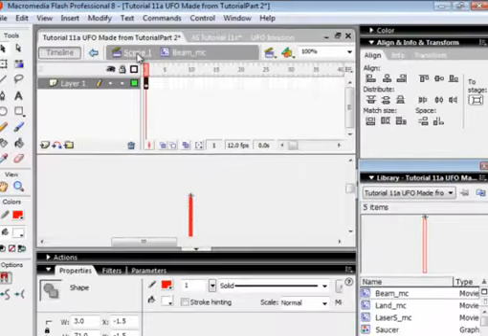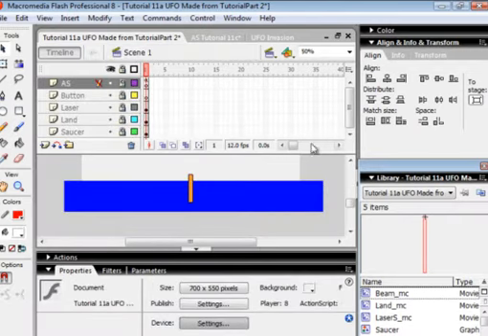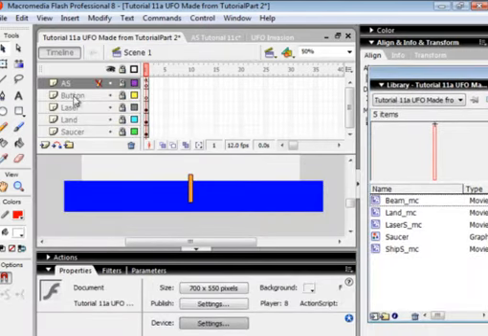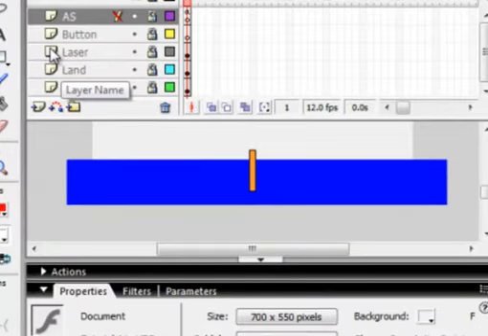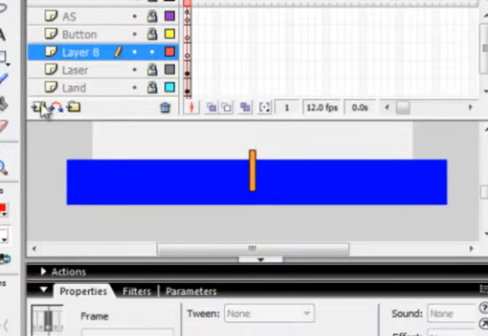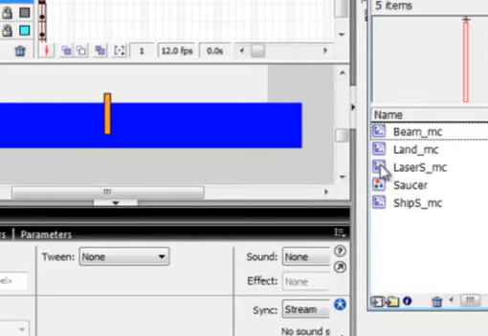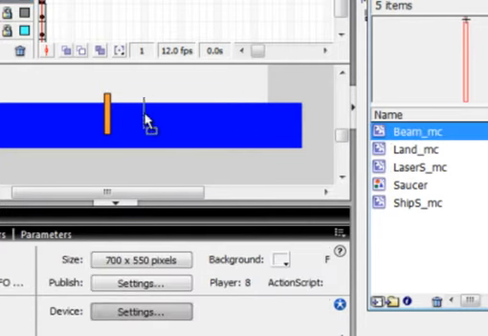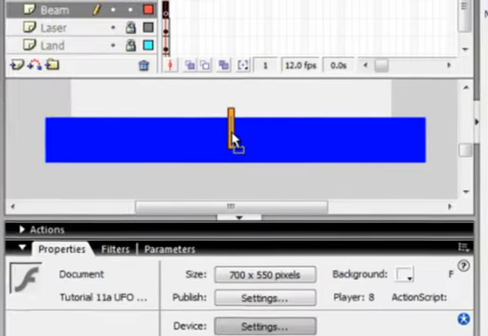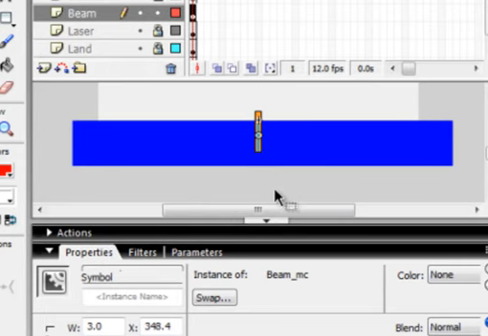Back to scene 1, where we gotta pick up a layer for it. Select your laser layer, insert a layer, call this beam, B-E-A-M. Select the first frame. All the other frames have been locked. Bring this beam in and put it right there for now. It's on top of the laser gun. Copy your label and put that in as an instance name.